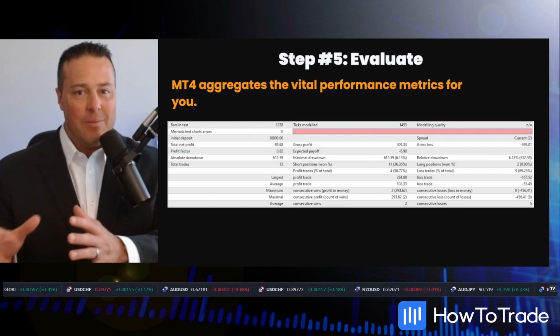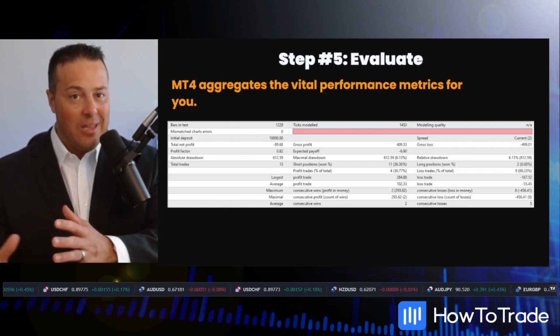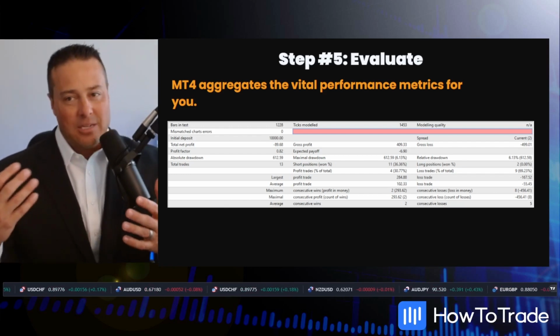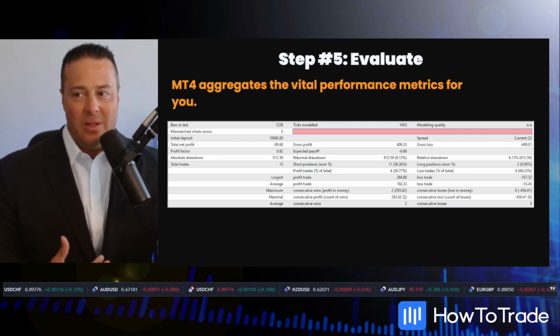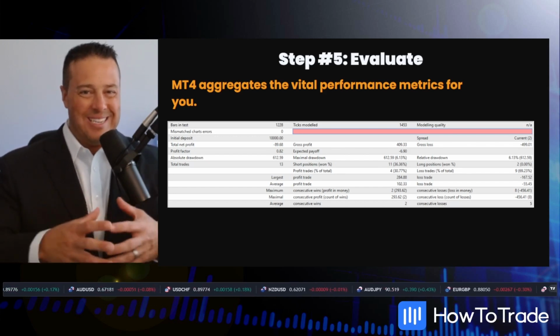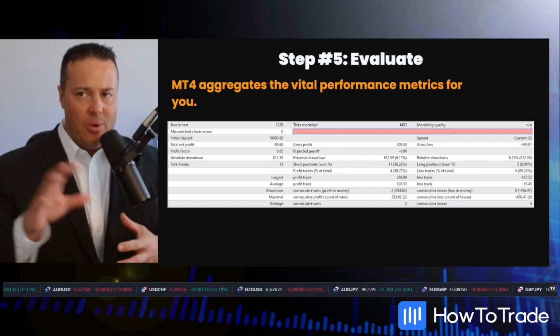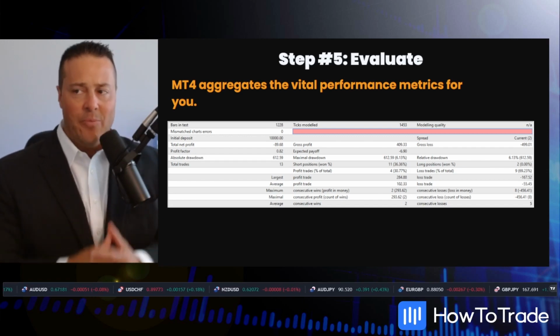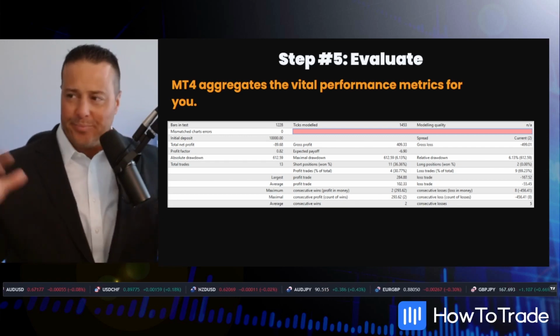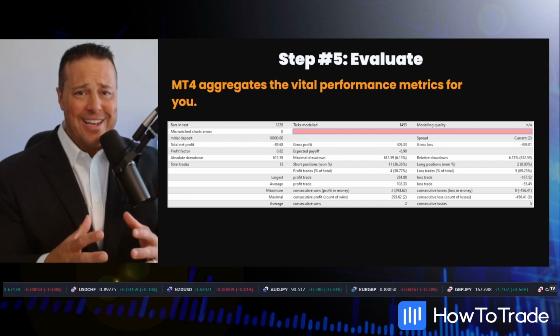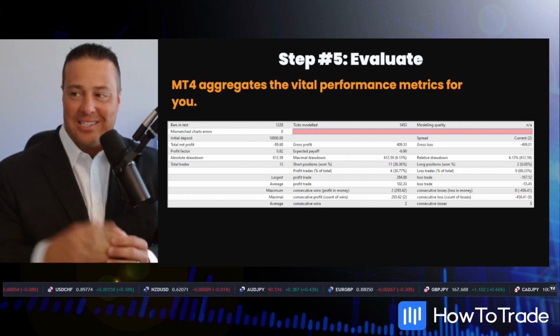Can I expect a similar type of performance in the live market? And what about my maximum drawdowns? What about my maximum profitability? What about my initial deposit? Is this the right amount of money to be putting into the market with this given strategy? Metatrader 4 consolidates all that for you, and it's very, very simple to actually get the readout.